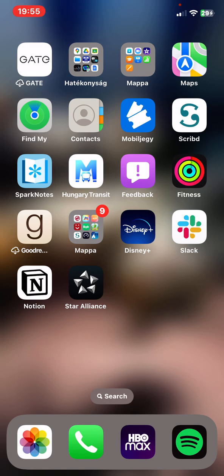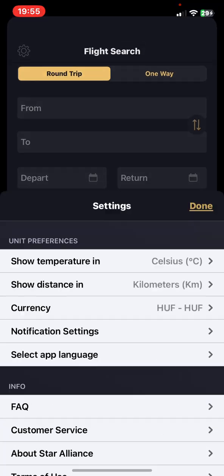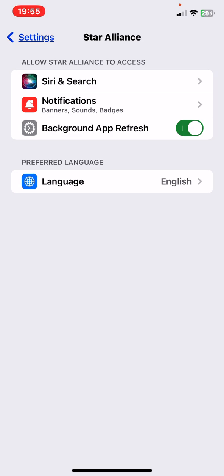First of all, open the application on your phone and then click on the settings button at the top of the page on the left. And then at the unit preferences section, click on the select app language button. And then the application will transfer you to your phone's settings.